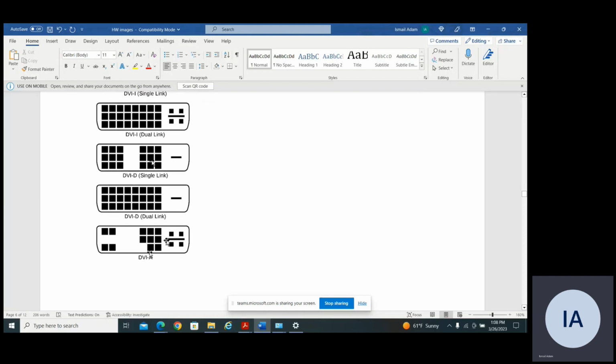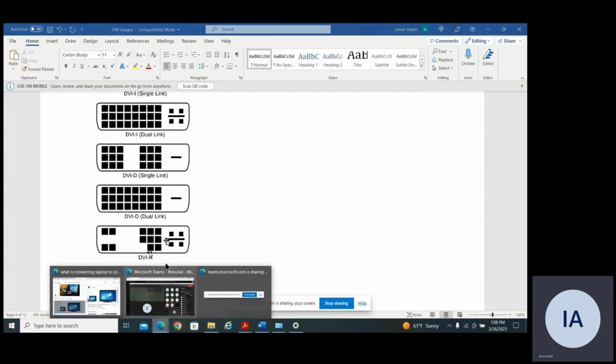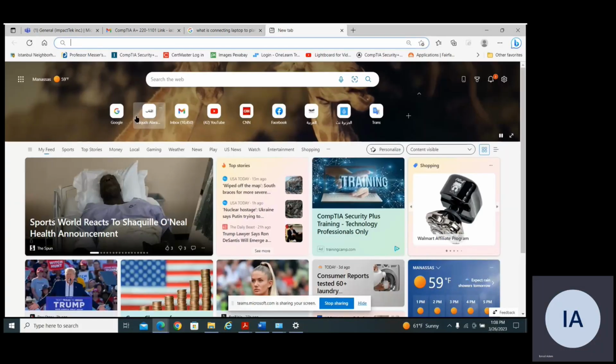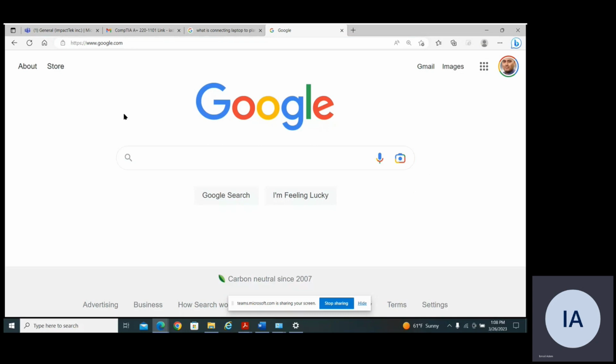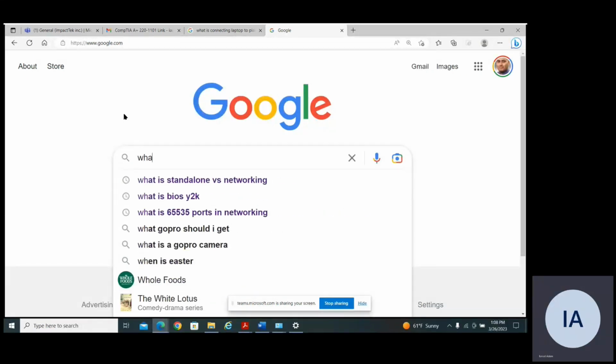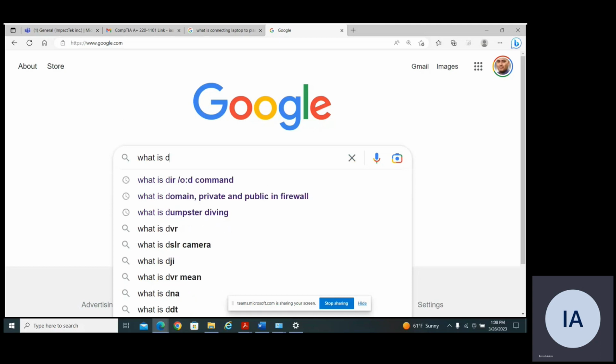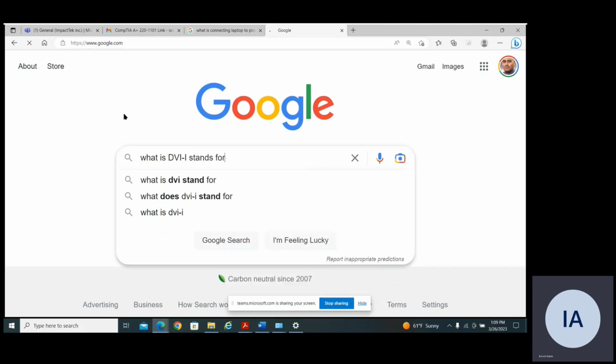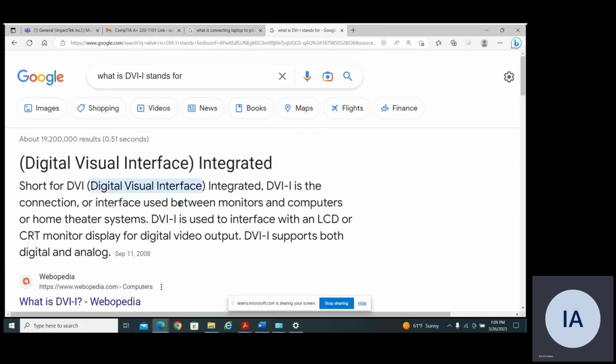DVI, I don't know, but let's see. Why do you try to harass me here? I have a question. DVI stands for digital video interface. So what does DVI-I stand for? Digital Visual Interface, Integrated. So this one integrates both analog and digital. So now I know a new thing.